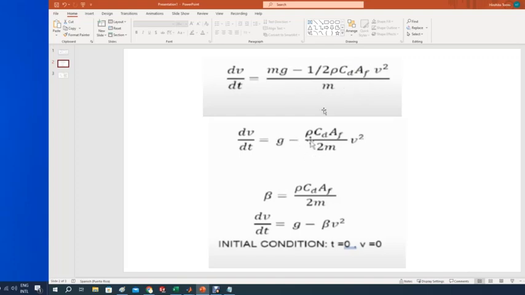You have the 2 with the m down here in the denominator, but then you have rho, Cd, the area, and all these parameters that can be put together in one variable to make life easier: rho Cd times the frontal area divided by 2m. Substituting and grouping these into the variable beta, we end up with a very simple differential equation: the change in velocity of the baseball equals the gravitational acceleration minus beta times the velocity of the ball squared.